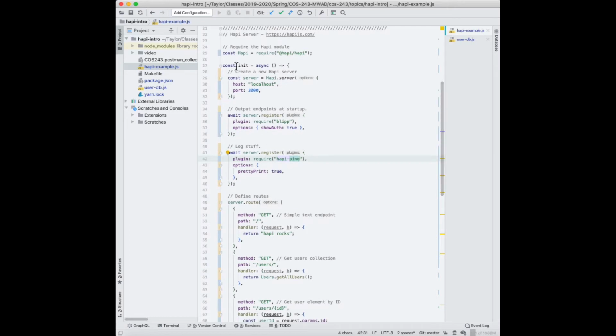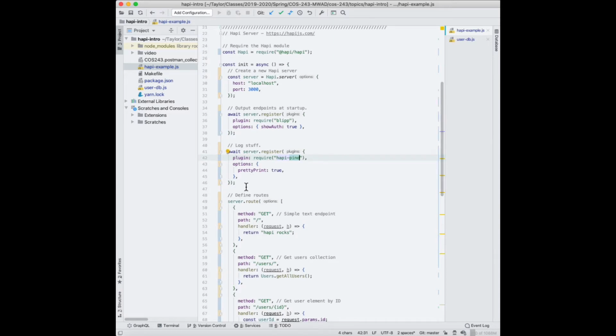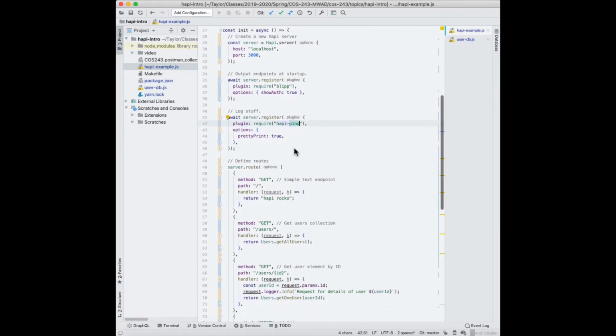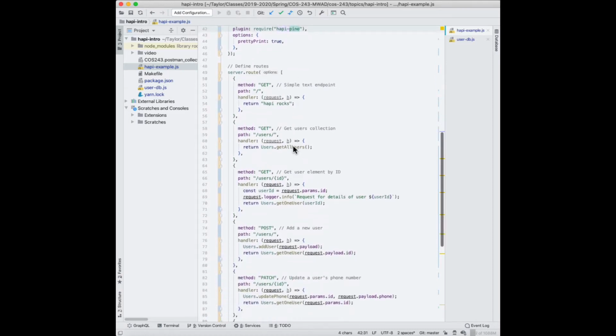So that's all just boilerplate code. Create the server, output the information in the configuration, do some logging, and kind of copy and paste and forget that stuff. It's not really the interesting part of the configuration. The interesting part comes here in the next main chunk of this init function. And I've got a comment here that says define routes.